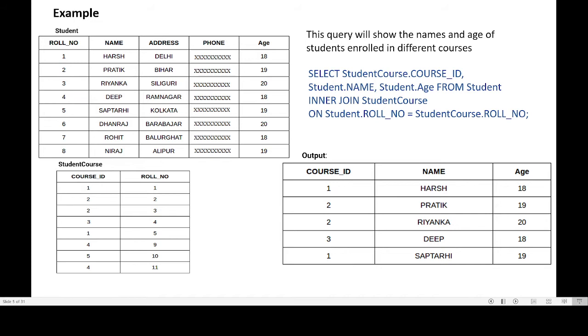And what result we want to display, that we have given in the select statement. So we want the course ID to be displayed. We want the name to be displayed and age to be displayed. So the output will be like this. Course ID is, like, for roll numbers 1, 2, 3, 4, 5. So these are the matching entries. So the course IDs corresponding to these roll numbers are 1, 2, 2, 3, 1.